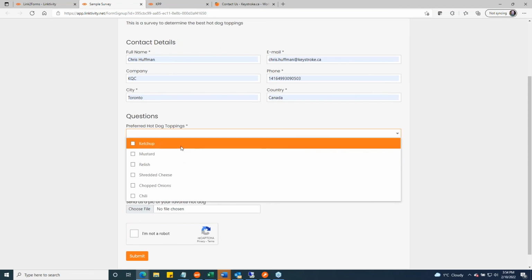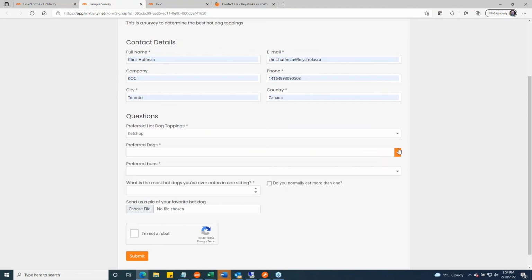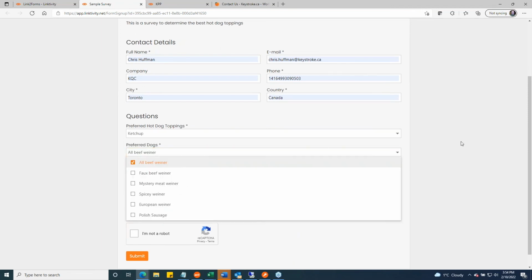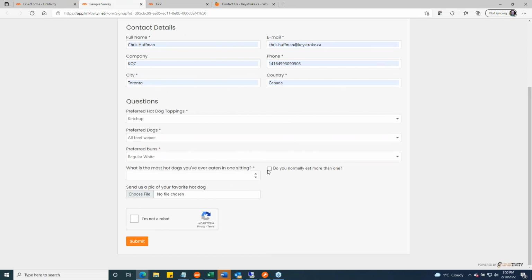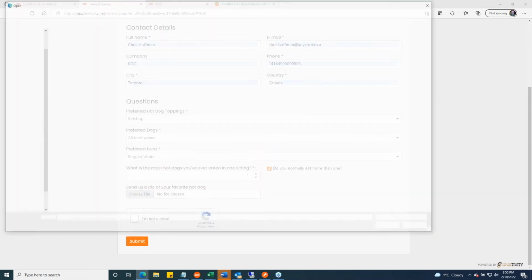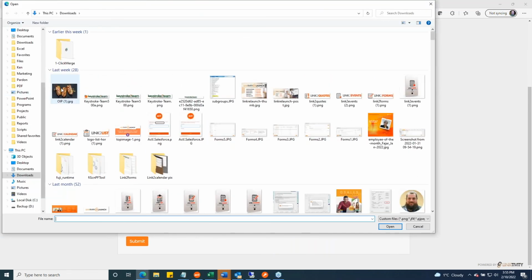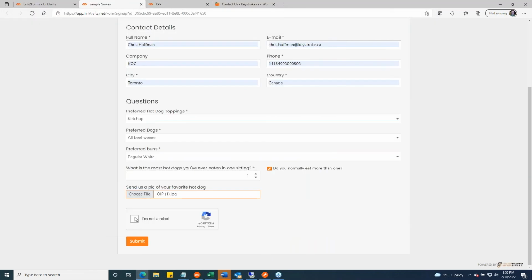Okay, I like ketchup, leave it at that. For dog, all beef. For buns, regular white. Okay, how many dogs have I eaten? I'm going to say 1, okay. And now I want to include a picture. I'm not a robot.